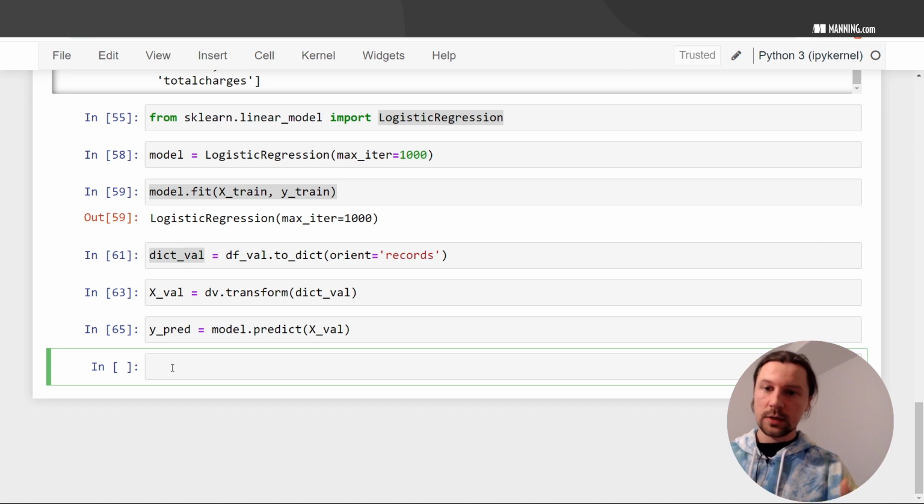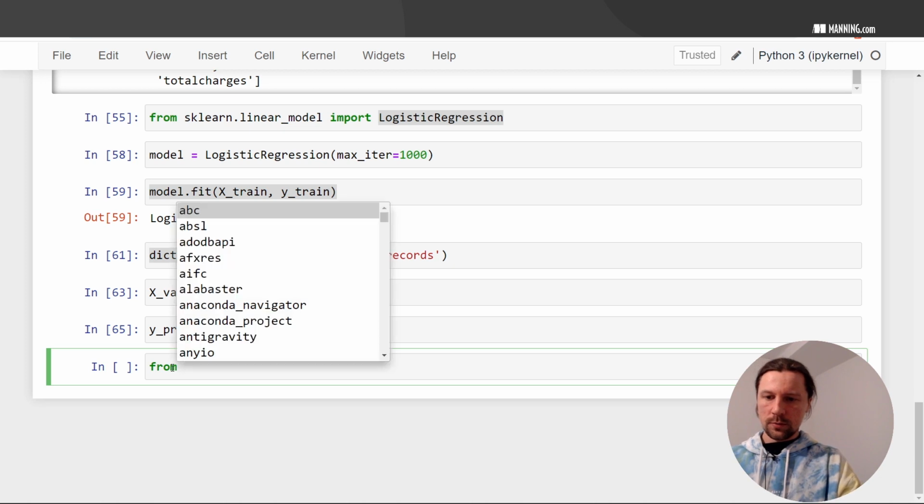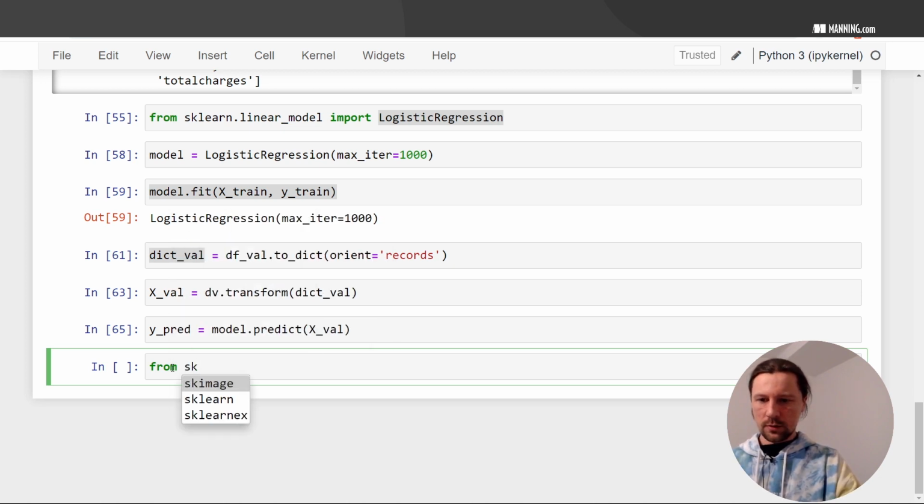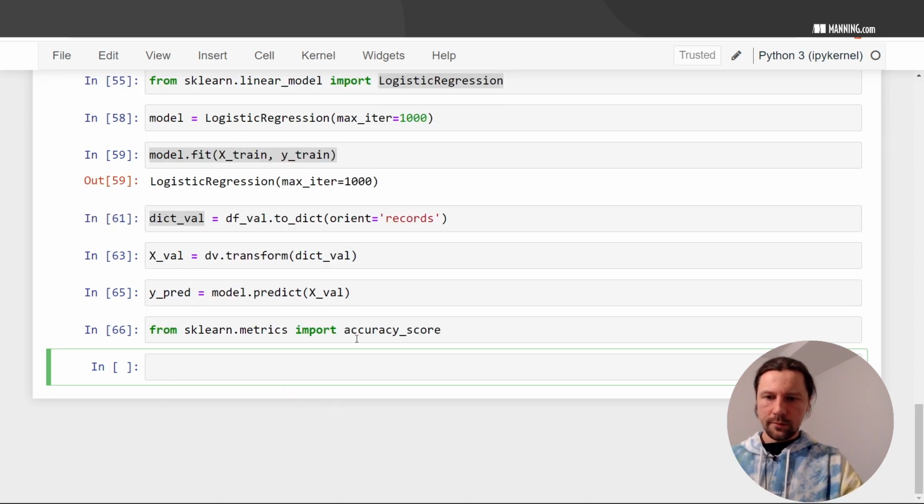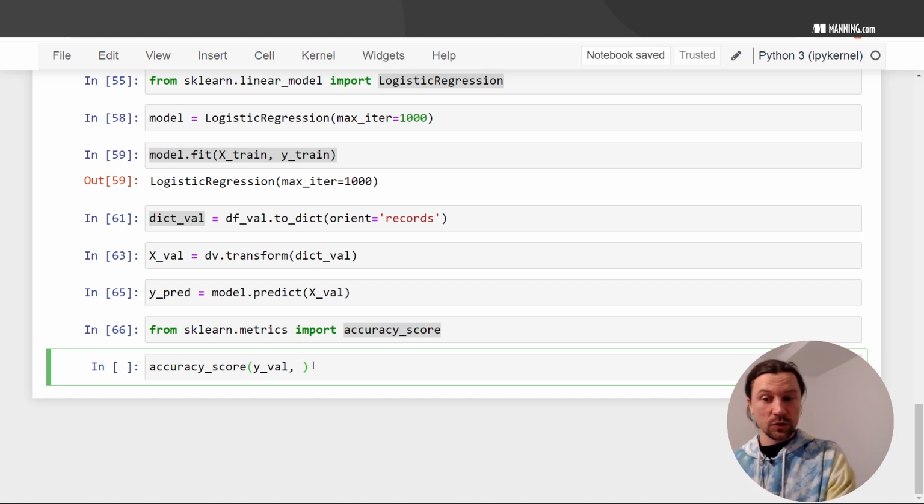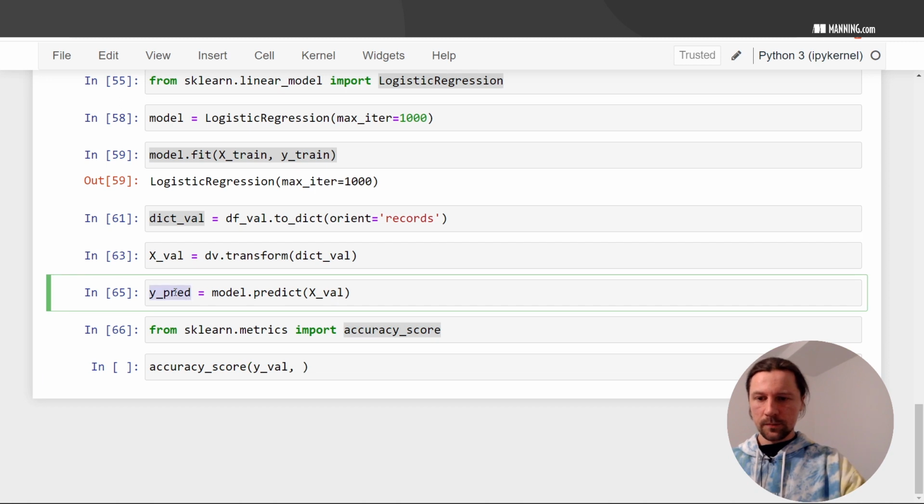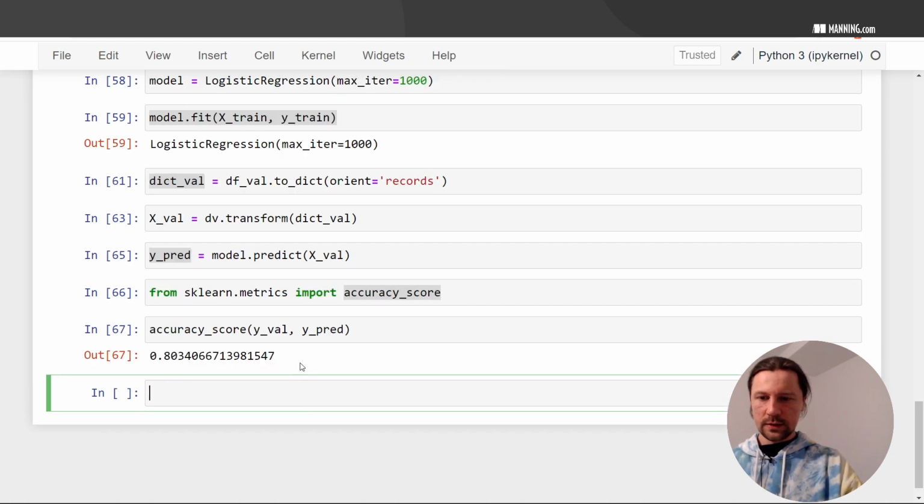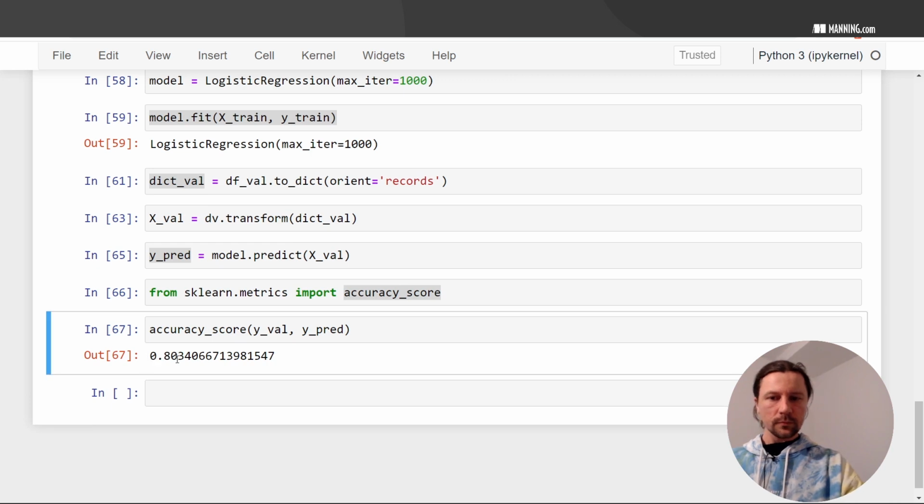And for that, we can use a thing called accuracy. So it tells us what is the fraction of correct predictions. So we'll import from scikit-learn metrics, we'll import accuracy. And now we can use this accuracy to understand how well our model is doing. So we have our validation Y. We know actually if these people churned or not. And we know our predictions. And we can just put these things here, and we see that our model is 80% accurate, which is not too bad. Yeah, I think this is good enough for now to go ahead and deploy this.